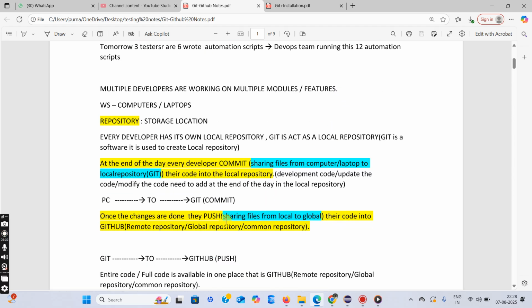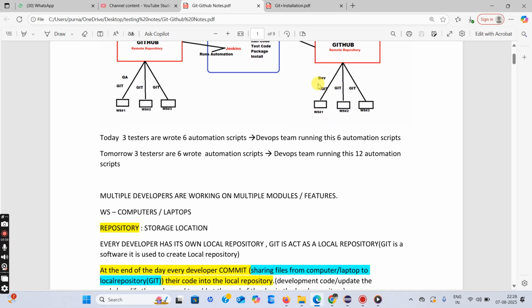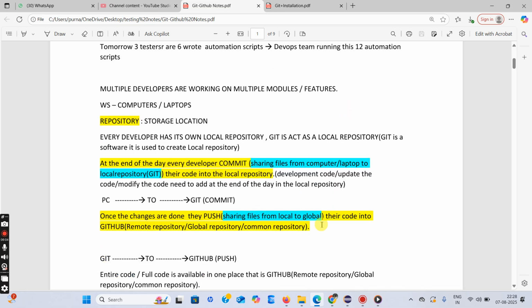So Git is a local repository, and GitHub is what? It is a remote repository. Remote repository means it is a global repository. Are you understood? So Git is a local repository, and GitHub is a global or remote repository. You can do any changes in Git, and we can push. Push means sharing the files from Git to GitHub, local to global, into GitHub, the remote, global or common repository.